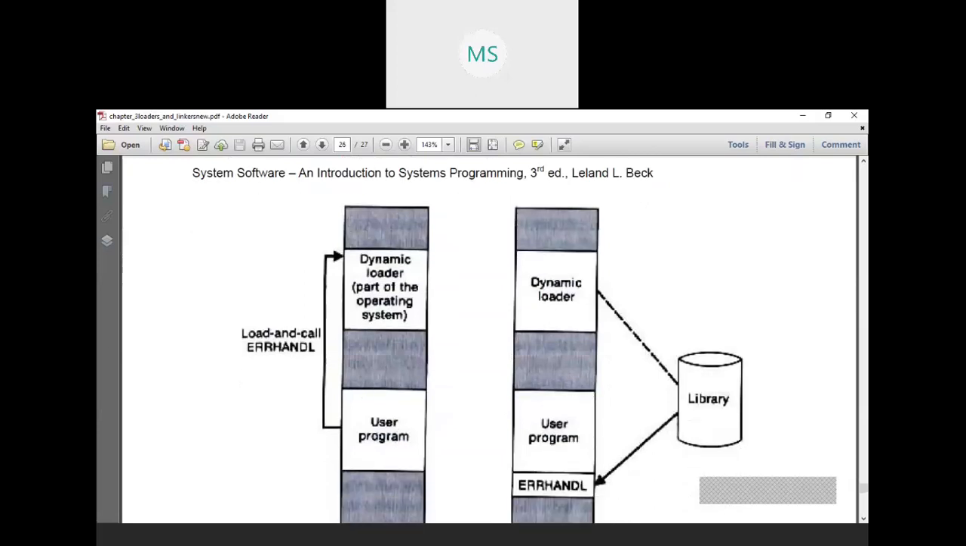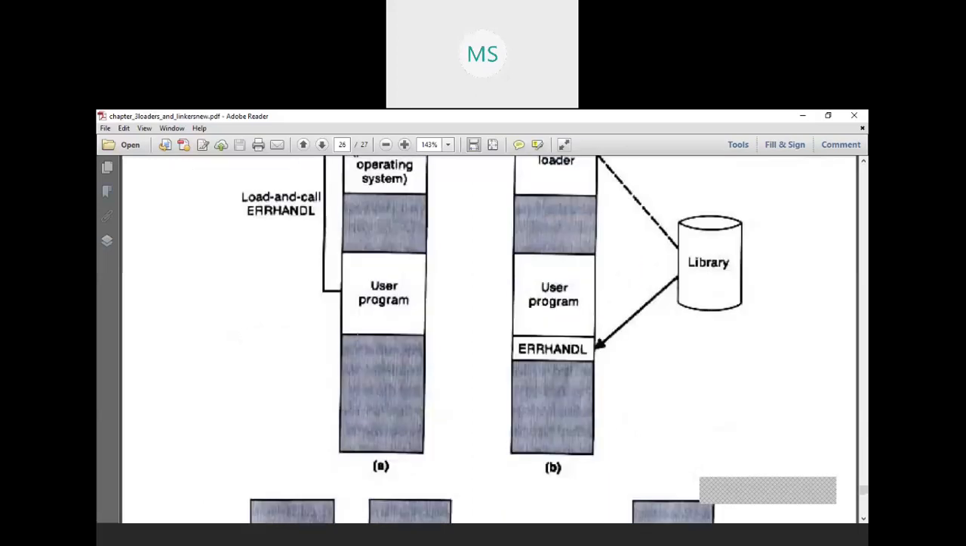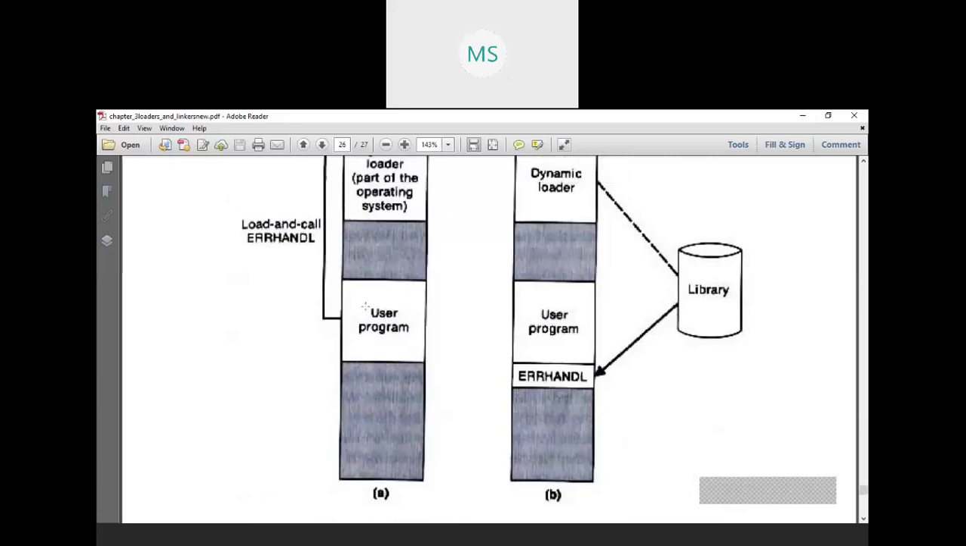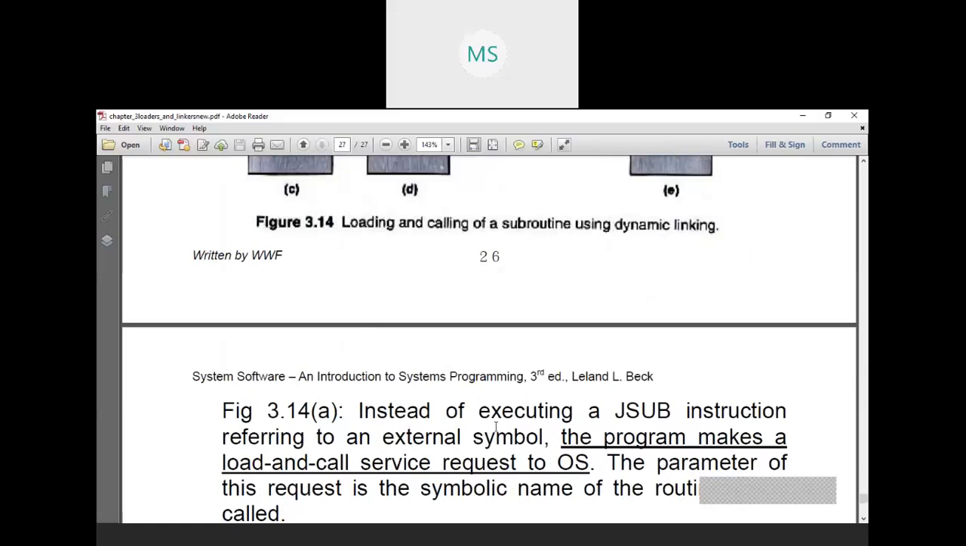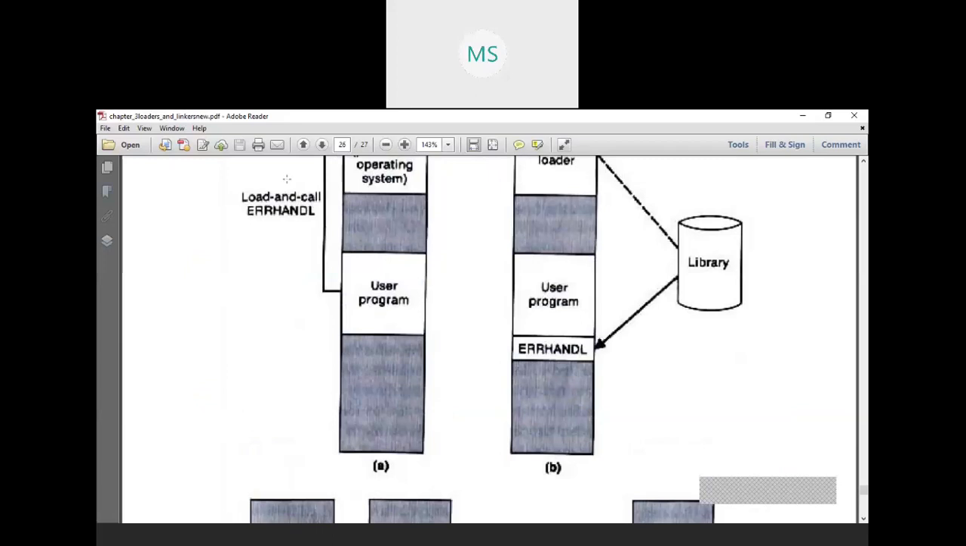See, the first one: you have a user program. The user program is your main program, which can call a function for load and call. That function is named error handler. You can take any subroutine, called error handler, for calling your dynamic loader to load your program. It is a part of your operating system. What is the step? Figure A is your user program calling load and call for this function of your operating system. Instead of executing a jump instruction referring to an external symbol, the program makes a load and call service request to the OS.